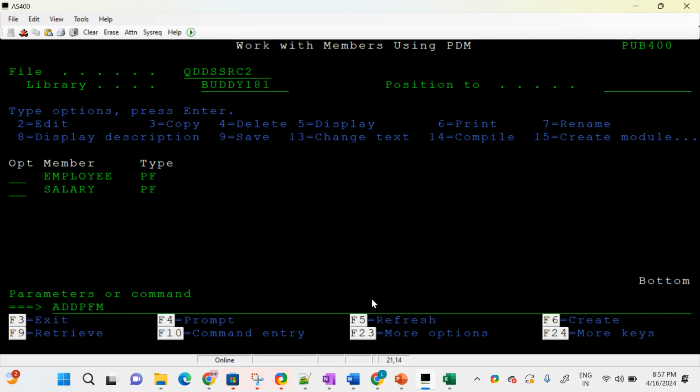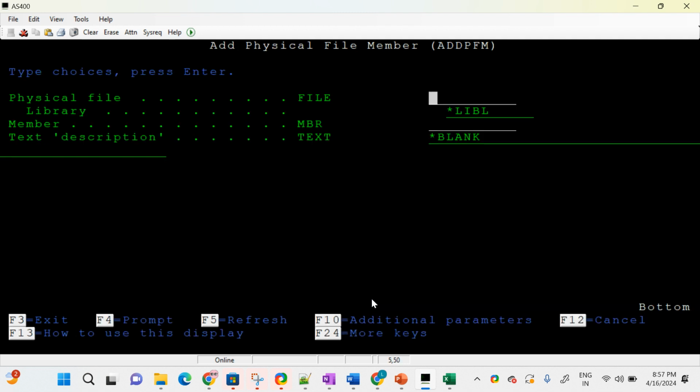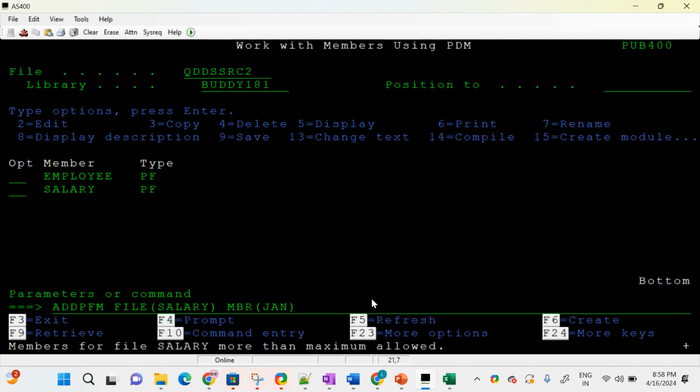So by adding the member, ADDPFM, add physical file member. This is a command to add the member. So just take F4, and which file do you wanted to add? The salary file I wanted to add. So which member do you wanted to add? I wanted to add the Jan. Okay, so that is the January member I wanted to add.